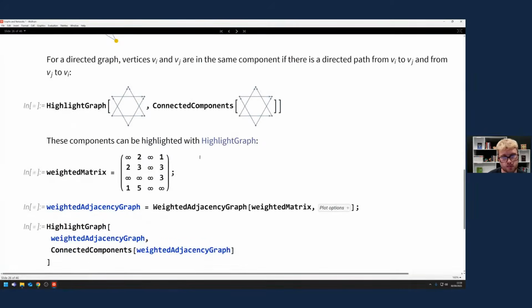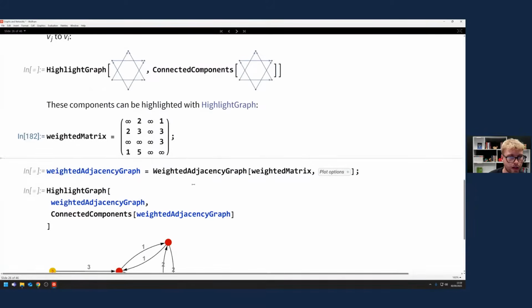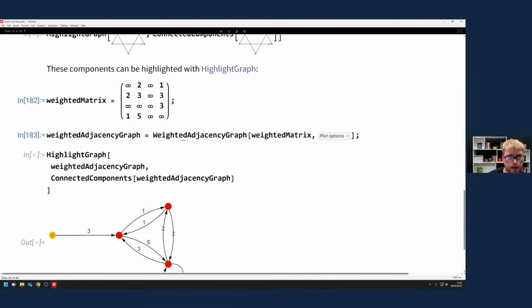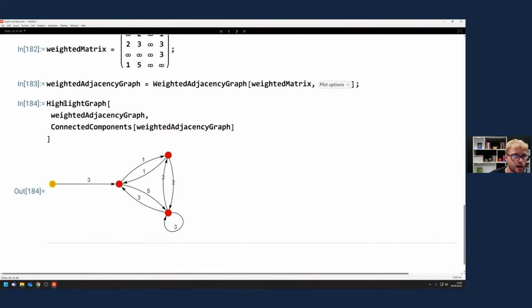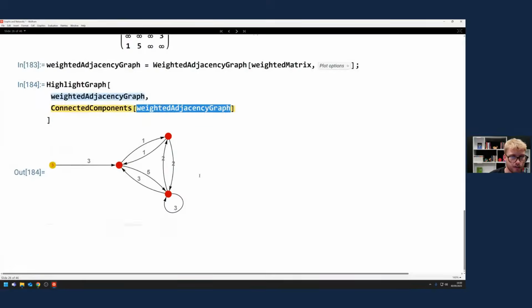Yep. Okay. So this is just looking at more examples of how you can use that highlight graph function. So here I've got a matrix. I am then turning it into a graph and throwing in some style options. And then I can go ahead and highlight that graph given these connected components coming from that graph here.